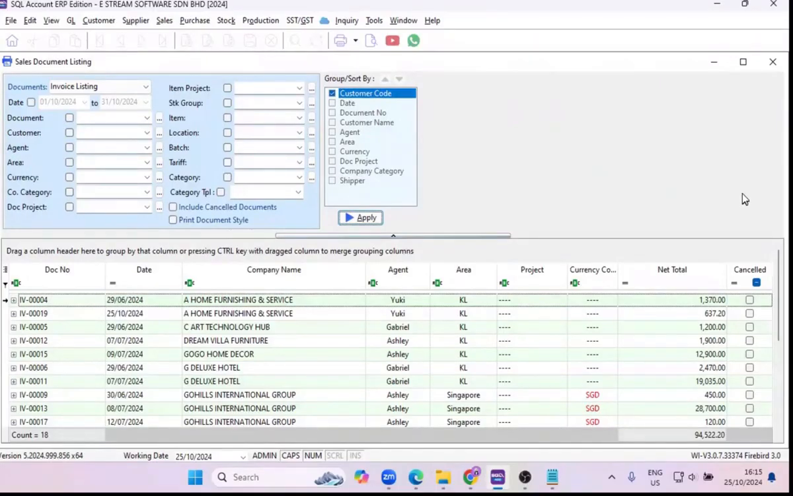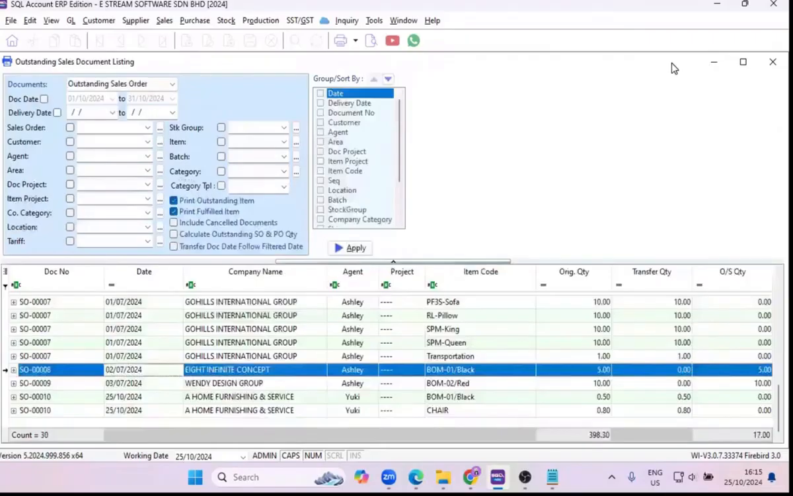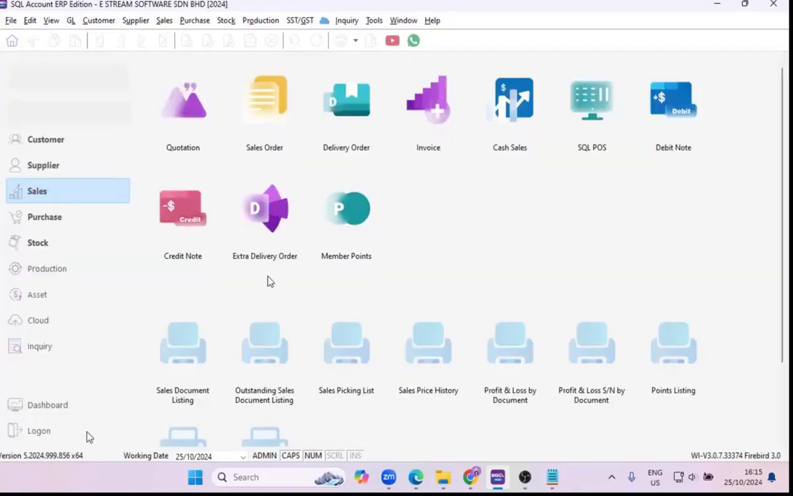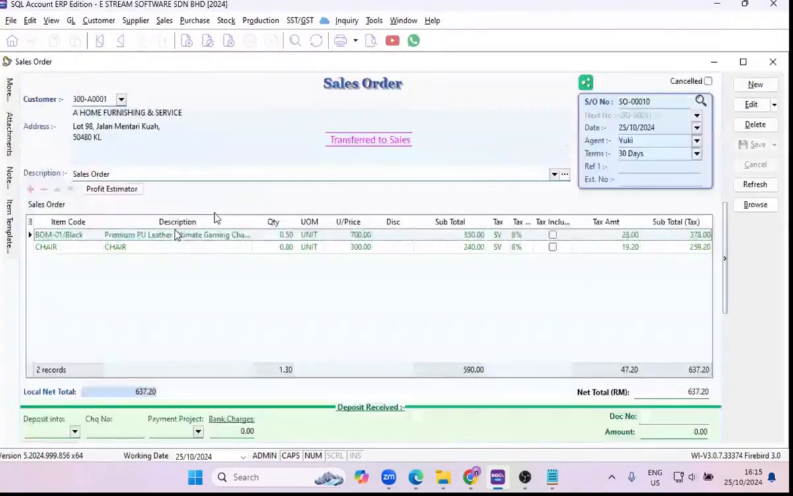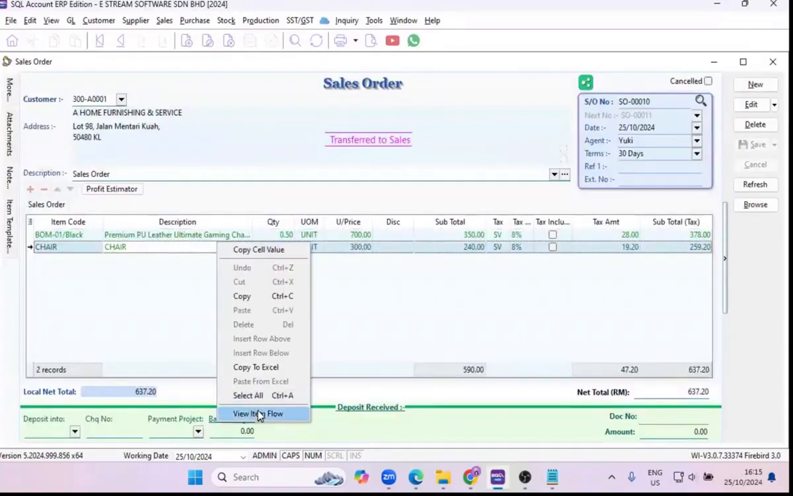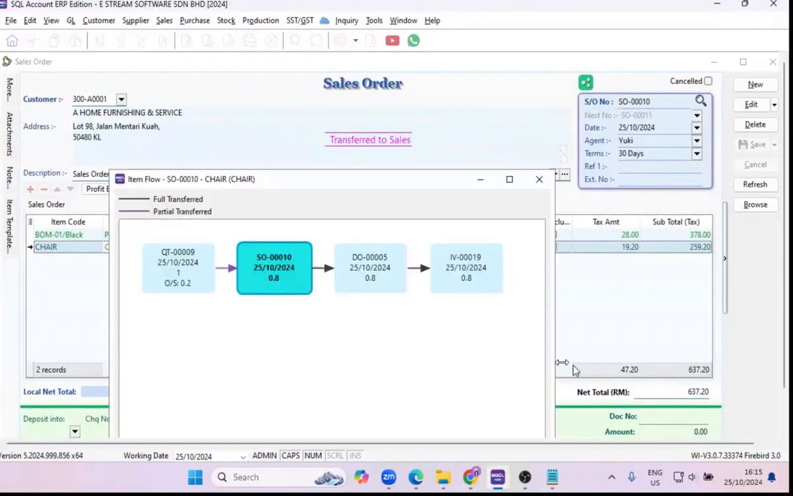Sue asks, this is by item flow, can I have it by sales order flow? It's the same thing. I think JHR already asked just now. You just go back to the orders, the documents part, where you want to see where the sales order was transferred from. You can just right click and view item flow. That's all. So this is the current sales order, and this has already moved to DO and moved to invoice.